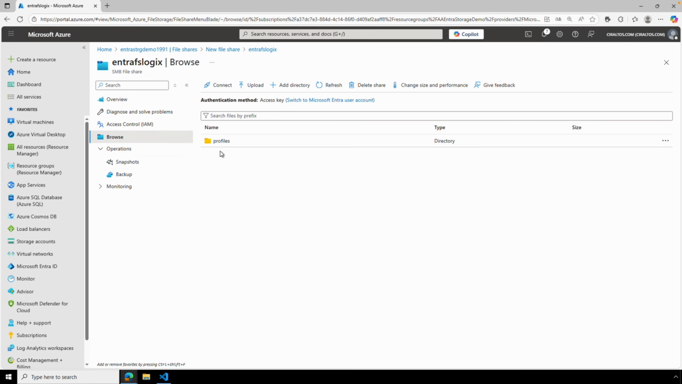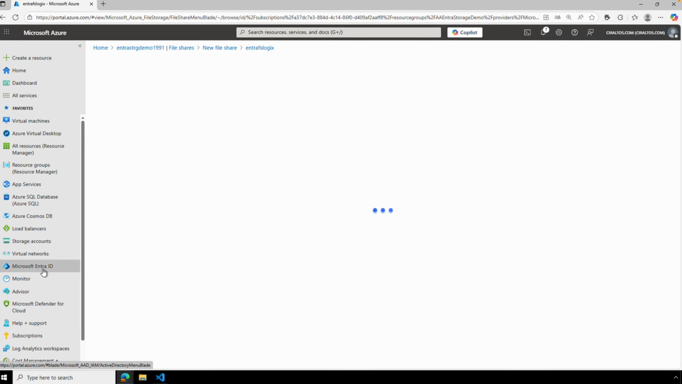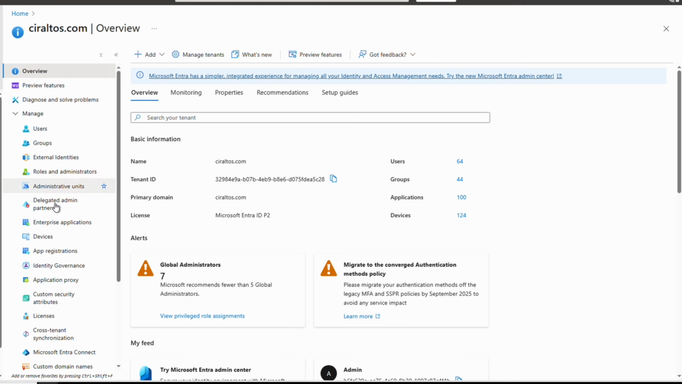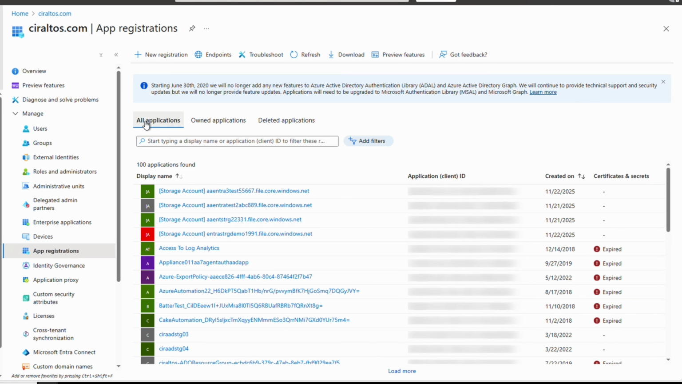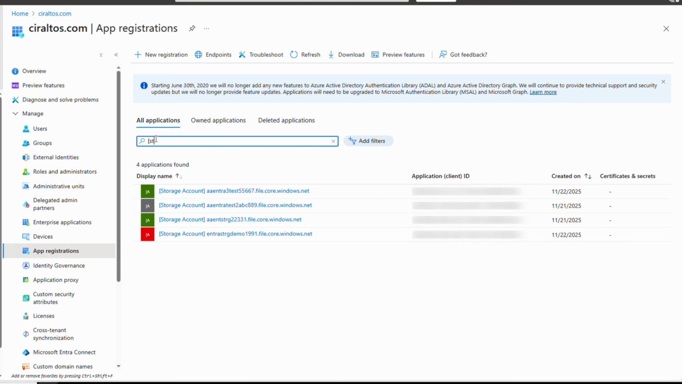Our next step is to grant admin consent to the storage account service principal. We need to do this once for each storage account used with Entra Kerberos authentication. Go to Entra ID. You can use the Entra portal, or you can get there from the Azure portal. From Manage, go to App Registration and select All Applications. Locate and then open the storage account app. They start with a bracket and then storage account.